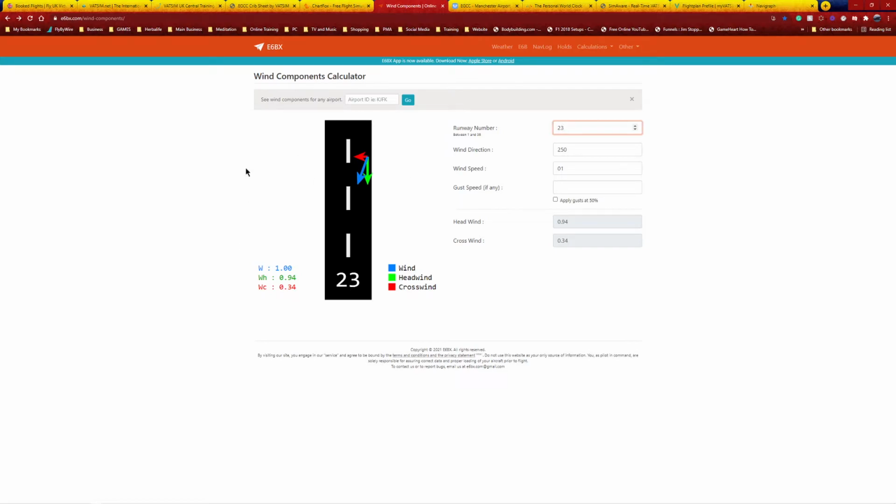Manchester's preferred runway is 23 right. If the winds are really low, it doesn't matter what direction they're in. If it's below a certain speed and it's dry, the preferred runway would be 23 right. But don't get too confused about that.